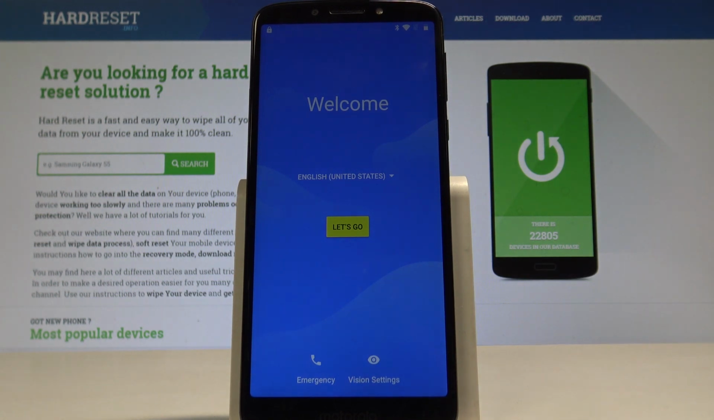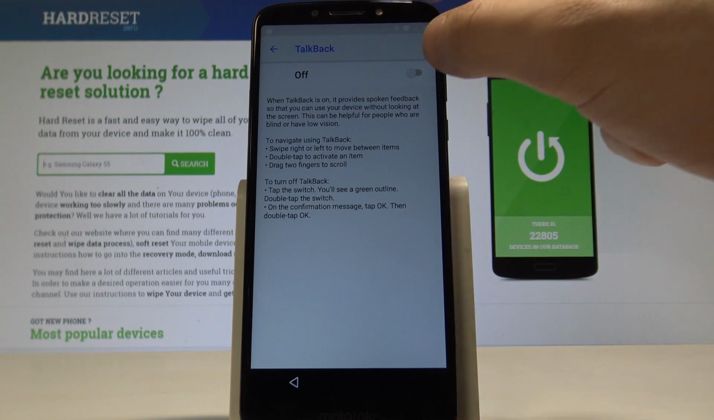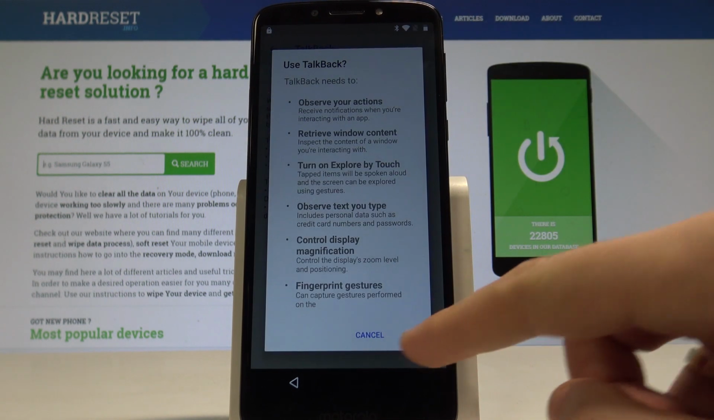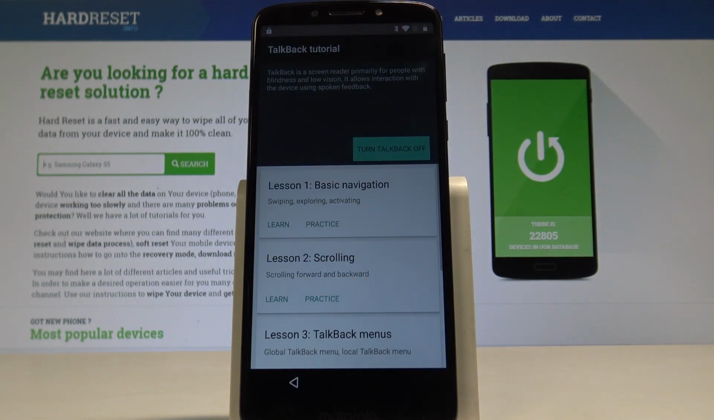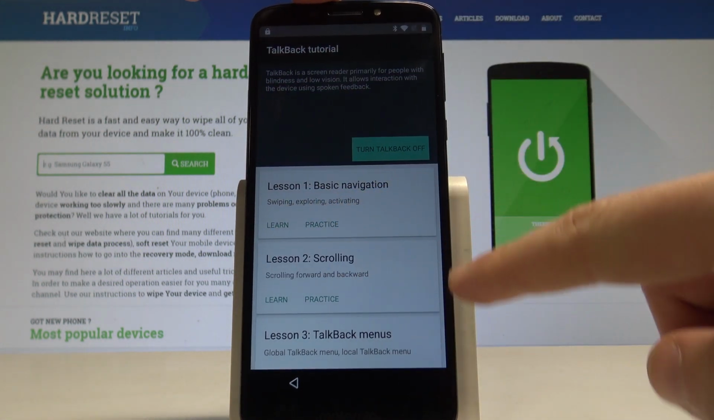Alright, let's choose here the vision settings, choose talkback, and let's enable talkback. Tap OK to confirm it, that's what we need. Talkback on. Talkback is a screen reader primarily for people with blindness and low vision. It allows interaction with the device using spoken feedback. Talkback tutorial. Let's write L on the screen, just simply write L.